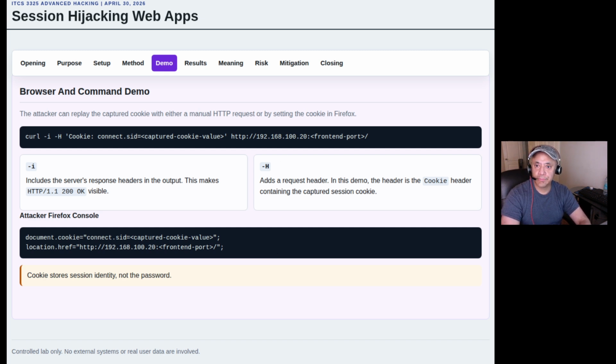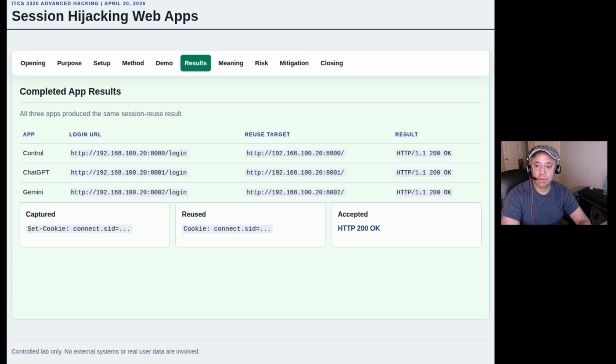Let me let you know now, I'm not going to go through all the applications, but every application behaved the exact same way after capturing a valid session. It could be reused to access the protected page. So what does it mean? What do those results mean?